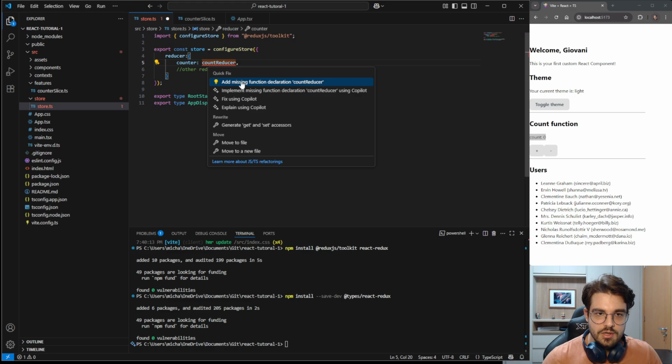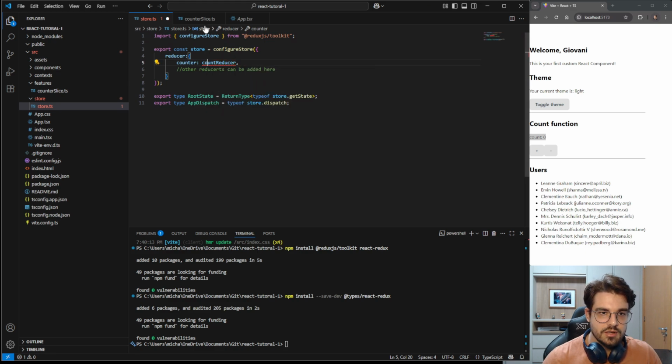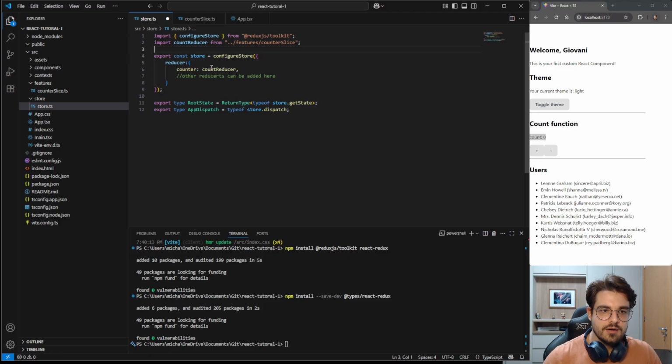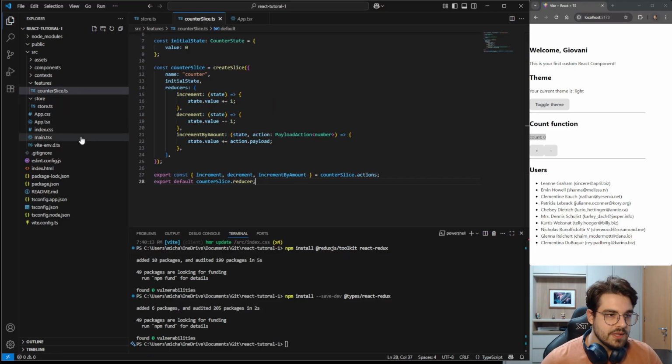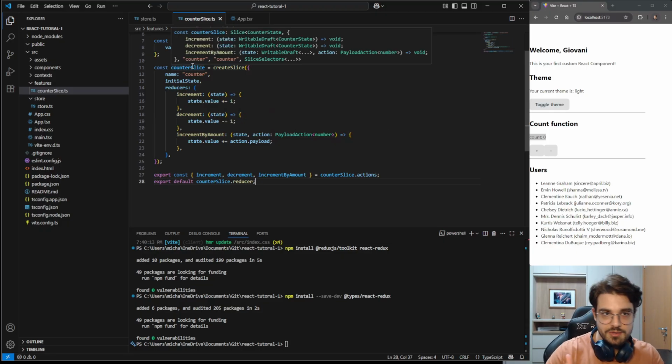If you add the missing function declaration, not counter reducer, import counterReducer from the features you created. Features, counterSlice. Now we have this here on the main. As we created a context, we need to create a provider of the context of the theme for dark and light, we can create a provider of the reducer, of the Redux.